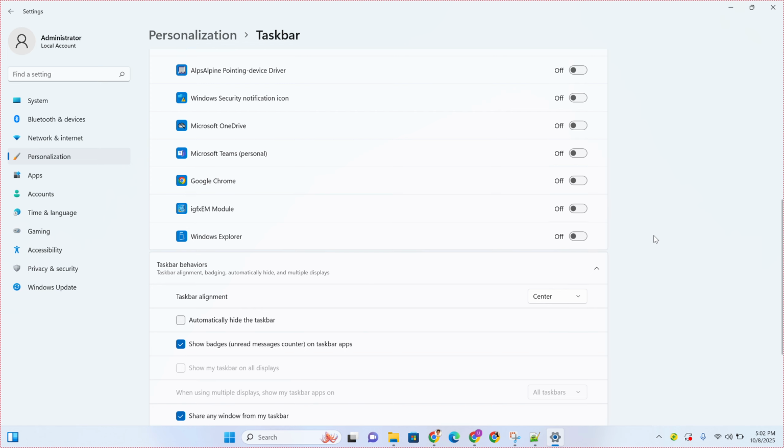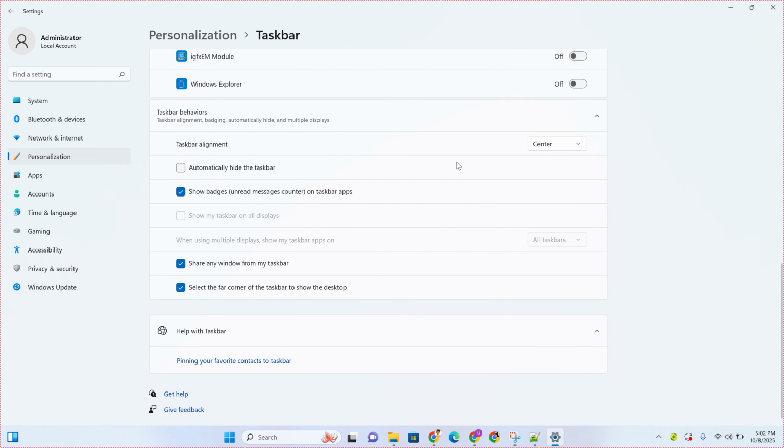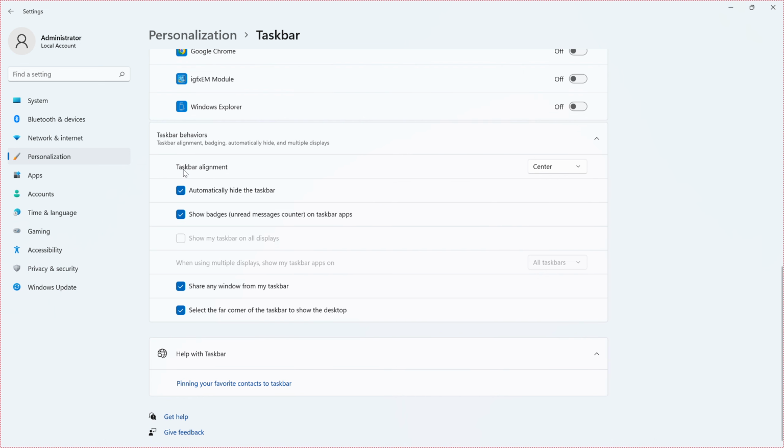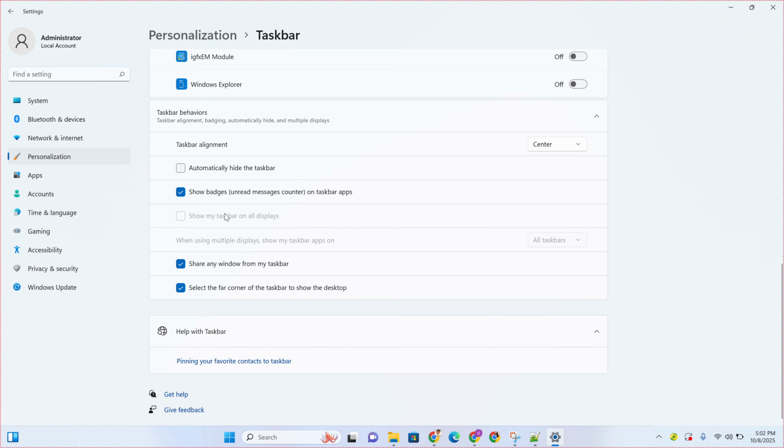Then this is the taskbar behavior. You can set where you want the taskbar to show. It can be left. It can be center. Also, you can hide your taskbar if you want. You can also show the badges on all of this.